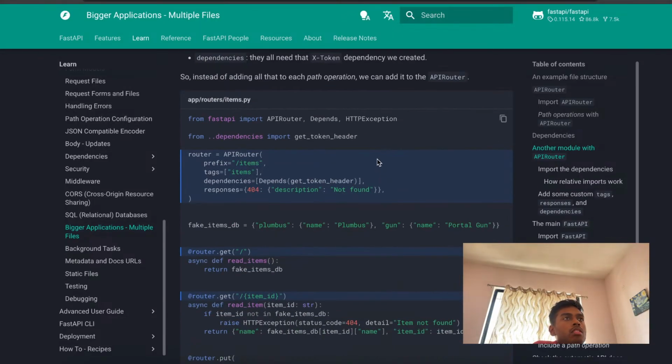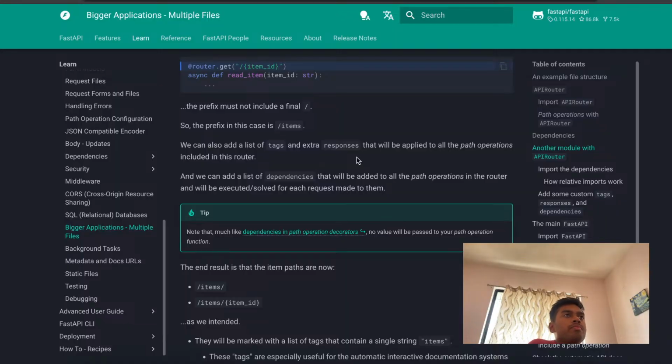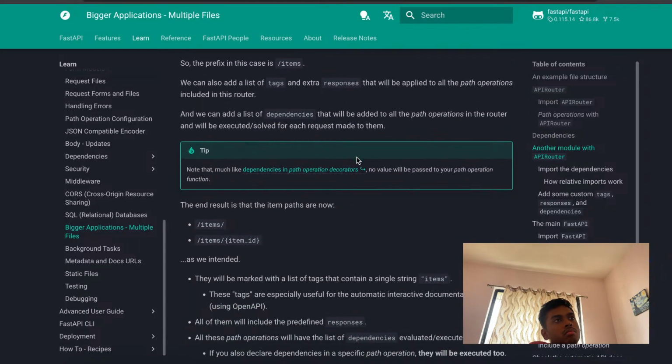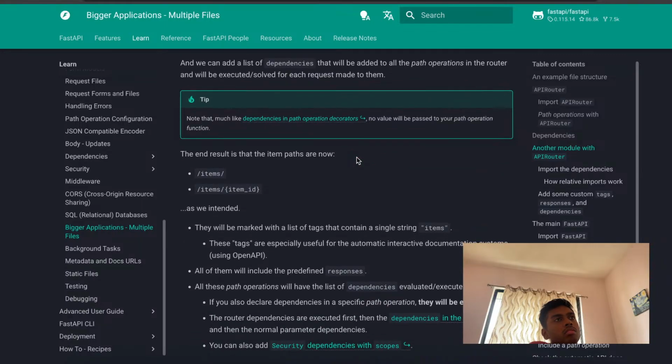So, instead of adding all that to each path operation, we can add it to the APIRouter. As the path of each path operation has to start with /, like in /items/{item_id}, the prefix must not include a final /. So, the prefix in this case is /items. We can also add a list of tags and extra responses that will be applied to all the path operations included in this router. And we can add a list of dependencies that will be added to all the path operations in the router and will be executed or solved for each request made to them. Tip: note that, much like dependencies in path operation decorators, no value will be passed to your path operation function.